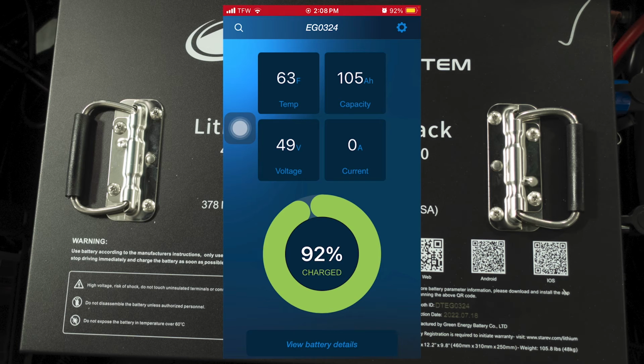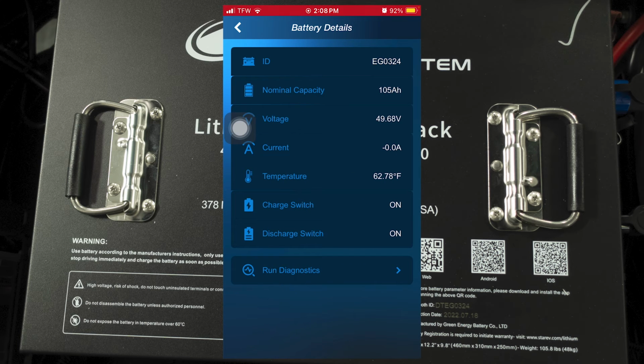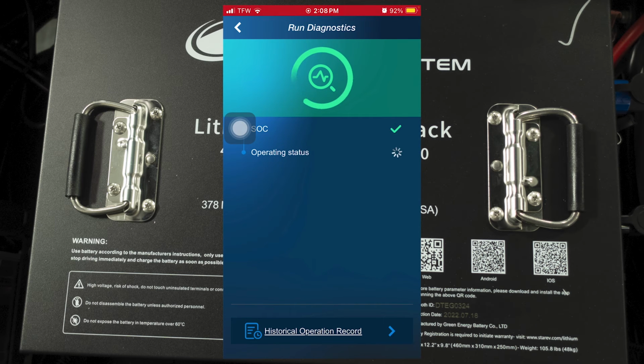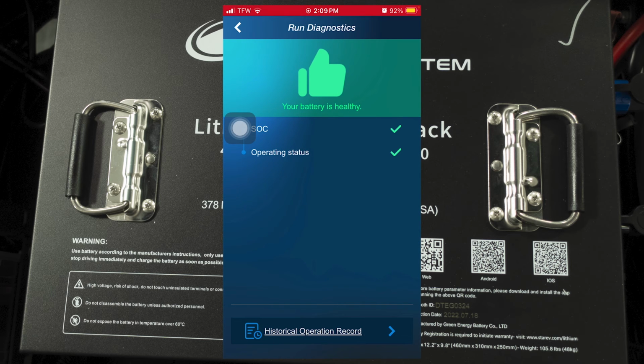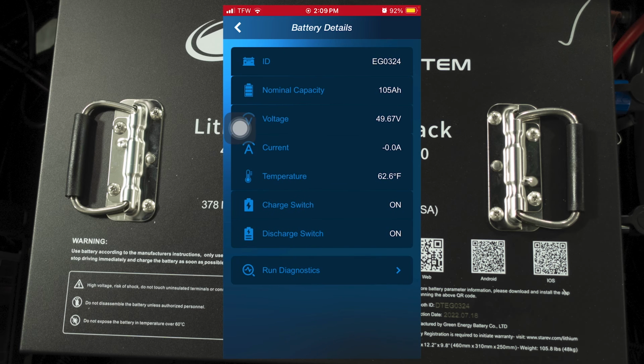At the bottom of this screen, you will see a button labeled View Battery Details. Click this button to access basic information about your battery, and at the bottom of this screen, there is a button labeled Run Diagnostics. By clicking this button, you will launch a self-check feature which will return whether your battery has passed a general health check. Below this report, you will see another button labeled Historical Operation Records. By clicking this button, you will be provided with a list of any faults that are stored in the battery's memory. By hitting the back arrow at the top left of the screen, you will be brought back to the main operating screen.